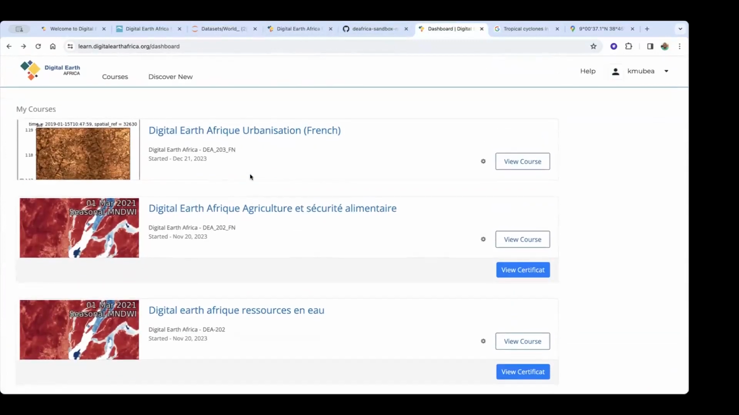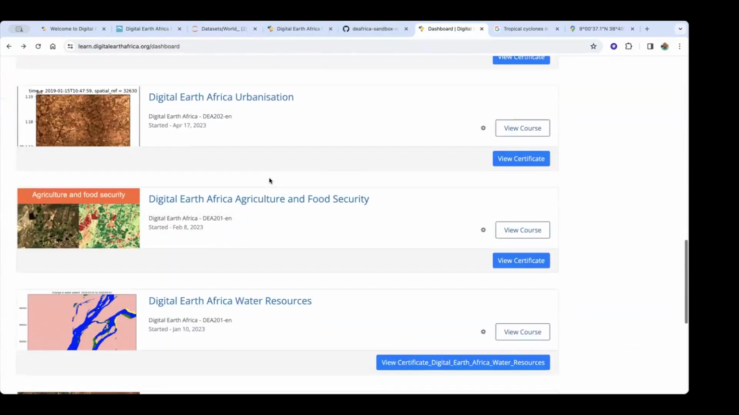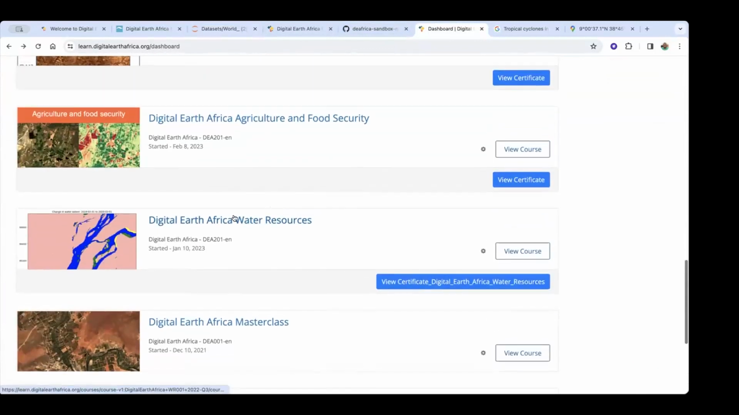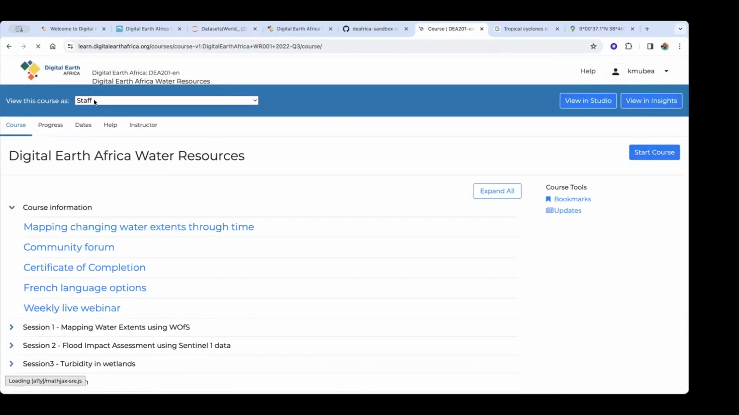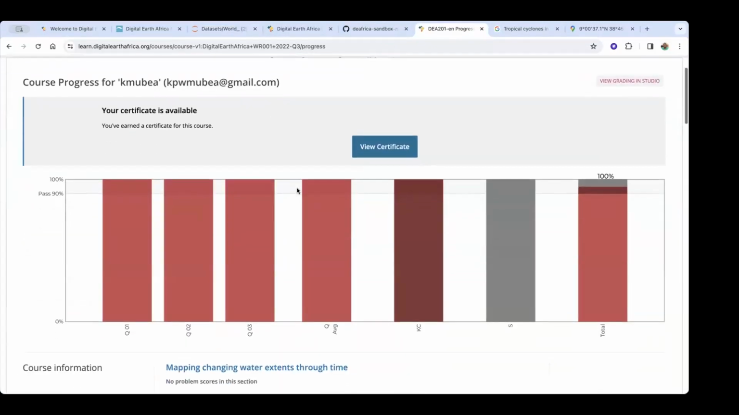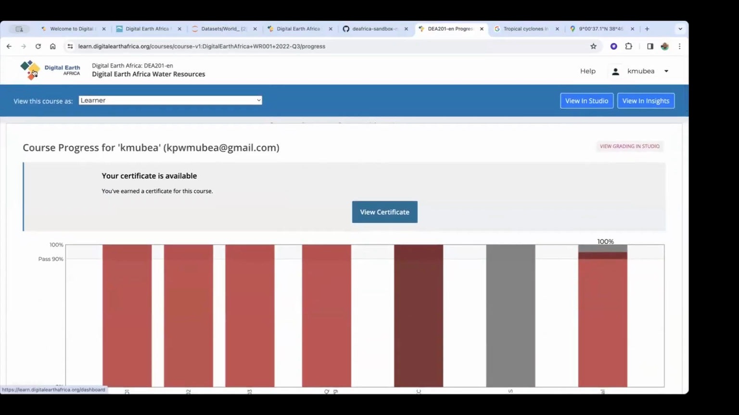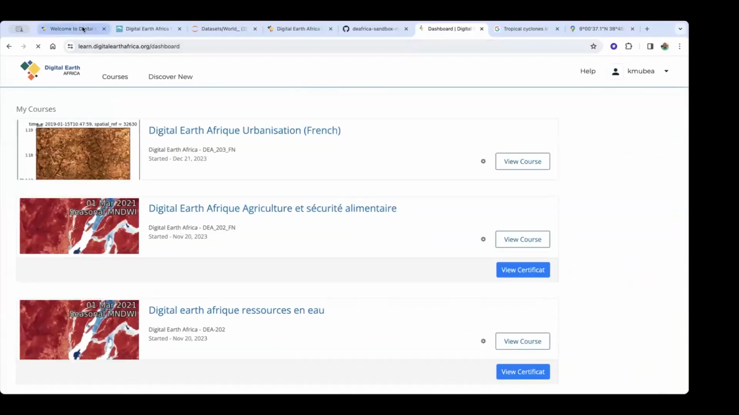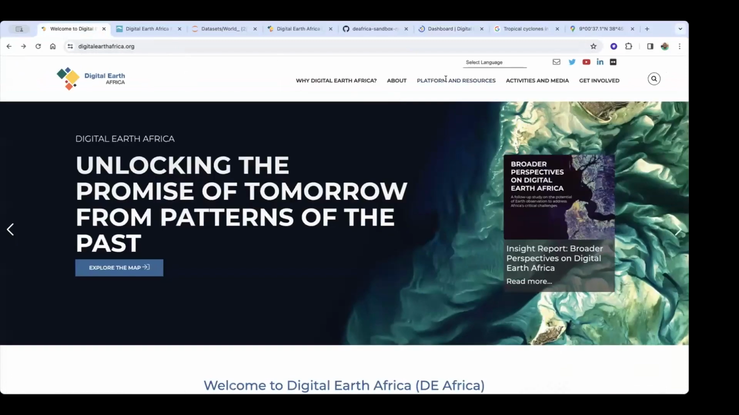Just as an example of any of these courses, there have been some questions on how you can check the progress of your work. As a learner, you can look at your own progress. You can even look at where your certificate is. And step by step, once you've achieved the grade of 90%, you'll be able to get your own datasets.